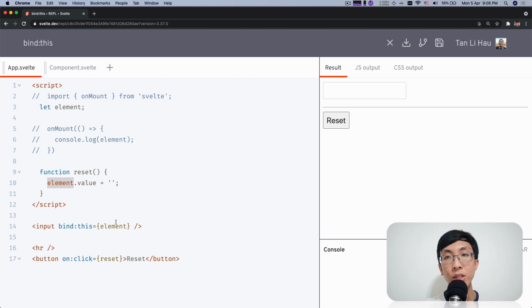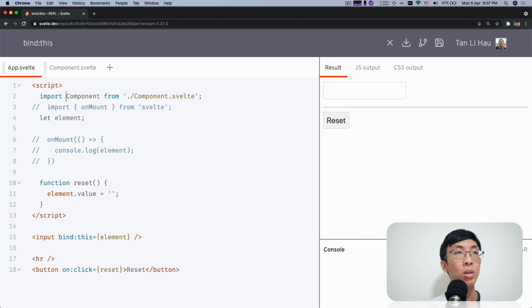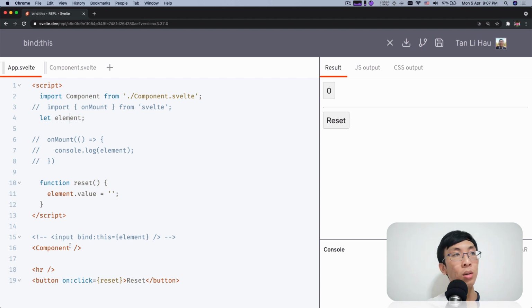And as with a lot of things in Svelte, components work similarly to elements. So if I say you can use bind this on elements, you can use bind this on components as well. So if I come over here, I prepared a component, so I'm going to import it. Let's say import Component from component.svelte, and then I'm going to create this component over here. I'm still going to keep this variable called element, but I'm going to bind this to the component. So this element is going to point to the reference of the component. So can I say bind this element?